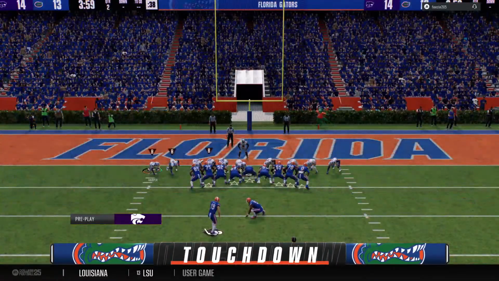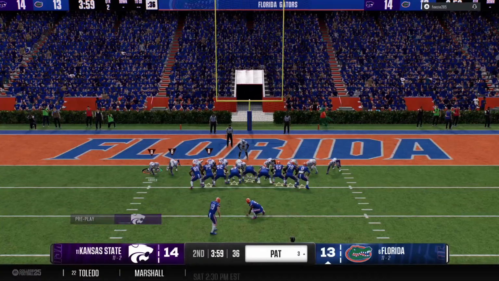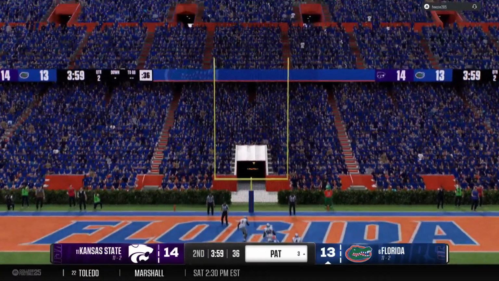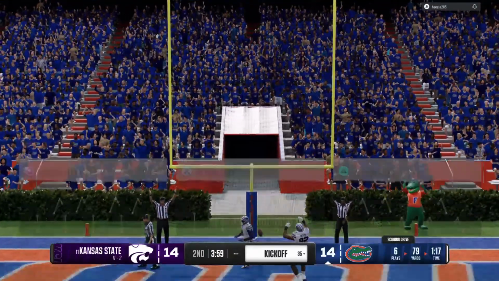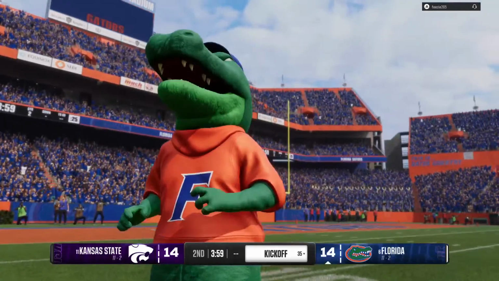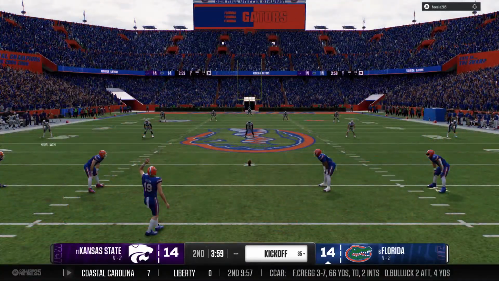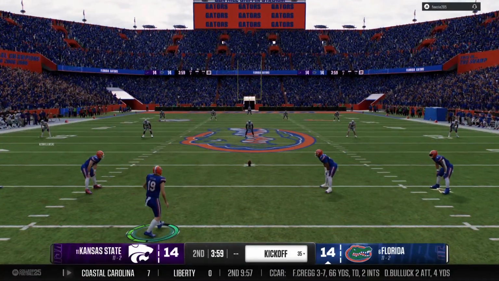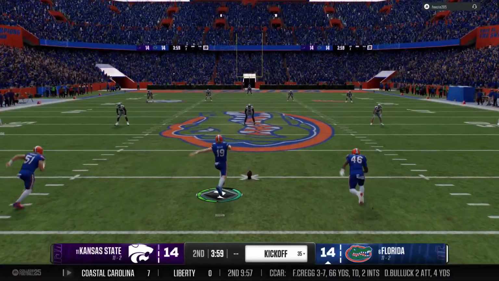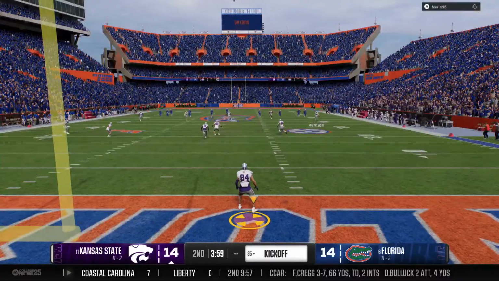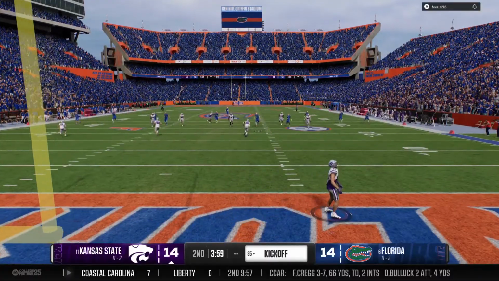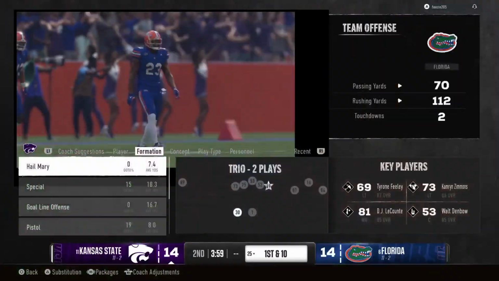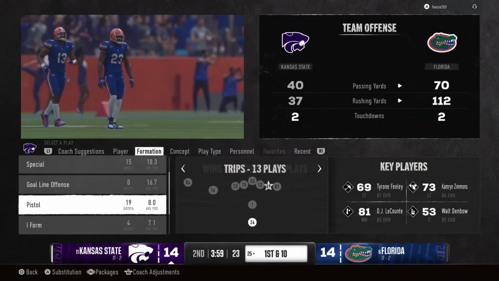See if they can convert the point after. And there's the point after. Kickoff team is on the field. Let's see if they give the returner a chance to bring this one back. And that one will bounce out of the back of the end zone. The offense will start at the 25.